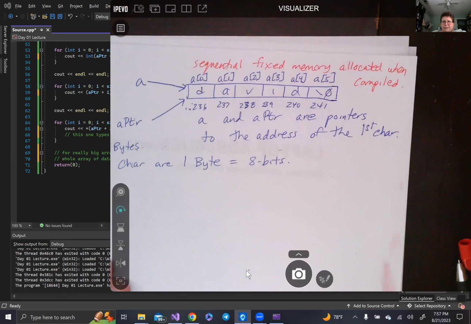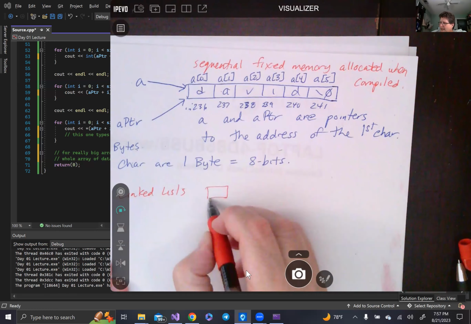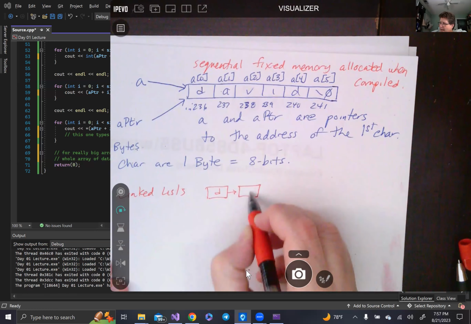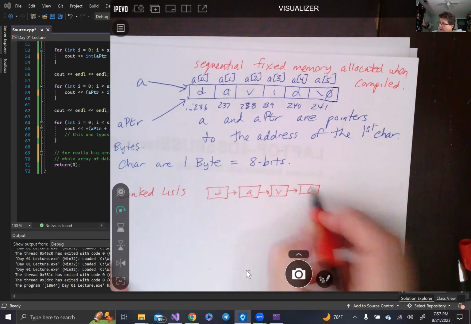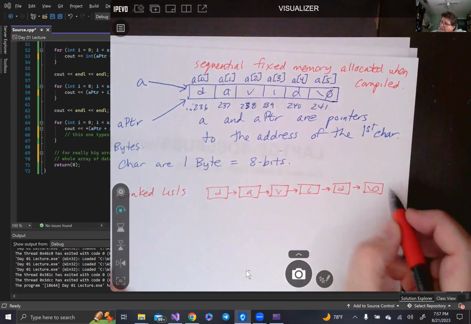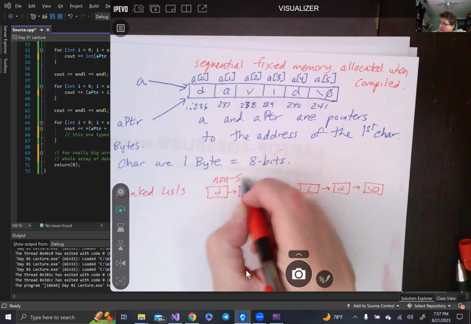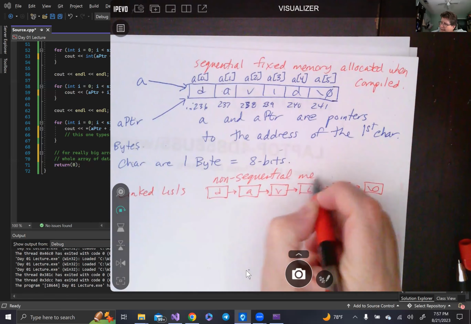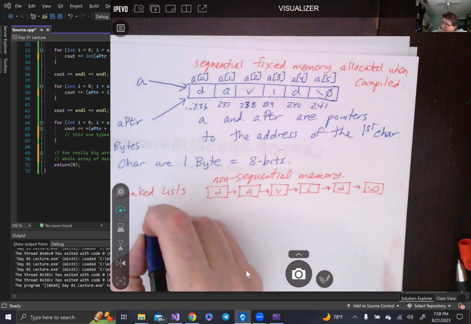Where we are going in this semester is doing linked lists. You'll see linked lists eventually. And when we do that, we'll have D in one box, and then A can be in another spot, and then B, and then I, and then D, and then the null terminal. So that's linked lists. These are non-sequential memory. That's pretty handy. Strings, I believe, are like linked lists.